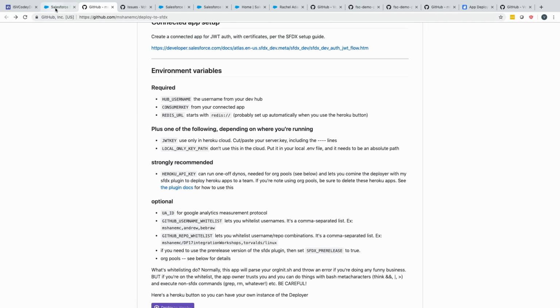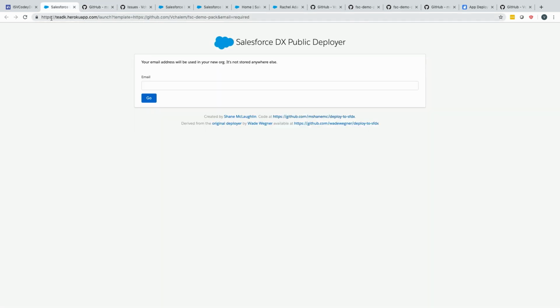So once you have your own Heroku Deployer application ready to go, then you're able to come here, and you'll see this TE-ADK Heroku app is my own Heroku Deployer application. Once you have your own ready to go, then in the URL right here, you'll see I have launch?template= and then a link to my GitHub repository. And then this ampersand email=required. The email=required is so that it asks me for my email address here, and that's the email address where I'm getting that password reset sent to.